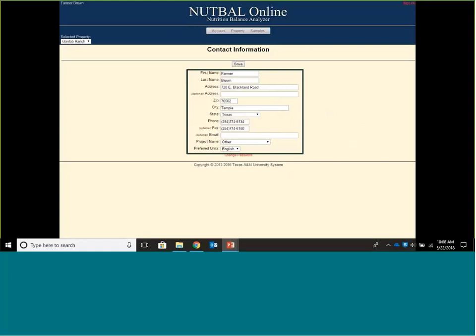So you're going to fill that out there with your phone number, fax if you have it, email address, and everything on there. And be sure once you have that, you're going to click Save at the top. Everything on here, it doesn't automatically save, so there are links at the top, and be sure that you are saving as you make your way through NUTBAL Online.